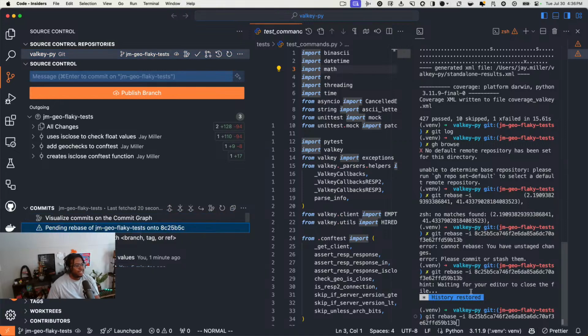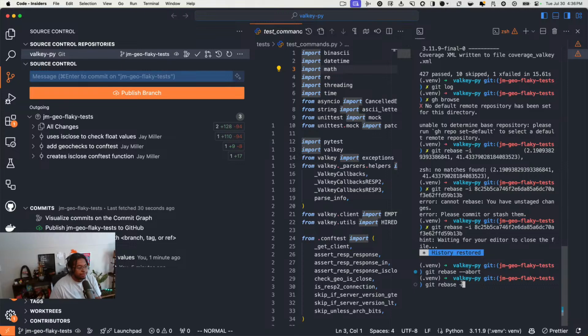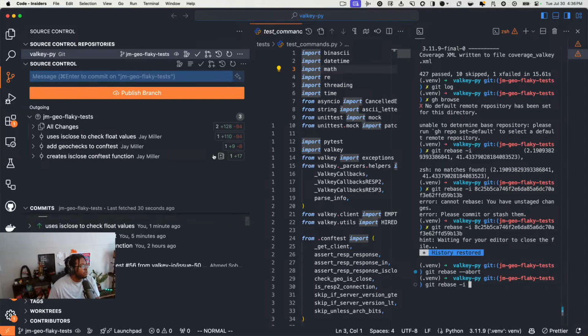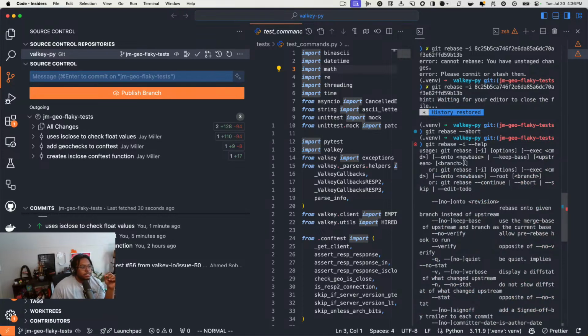Pending rebase. Okay, my bad. Git rebase dash dash abort. Okay. Okay, so we want... I gotta remember how to do this now. Come on. Git rebase. I want to rebase the last three. Oh.